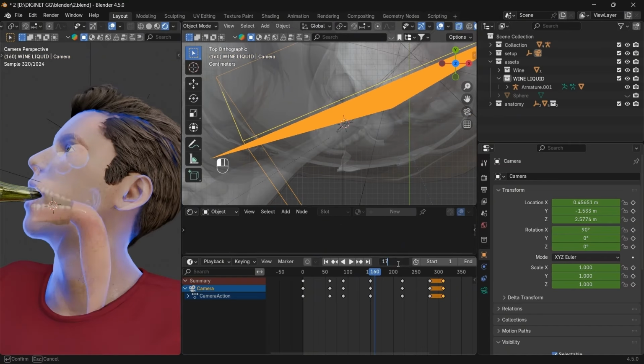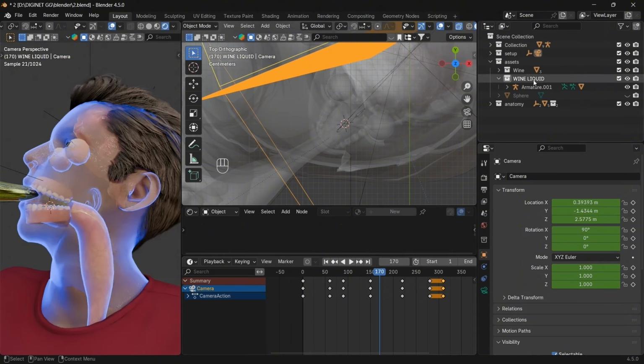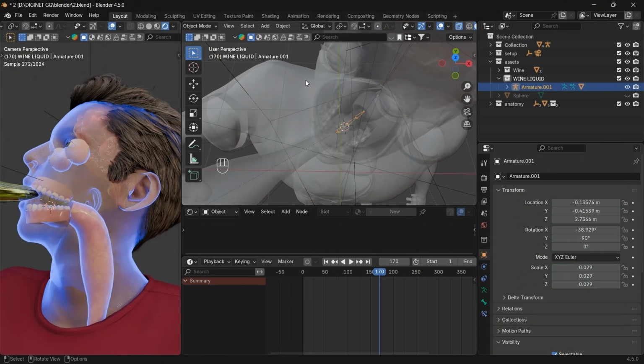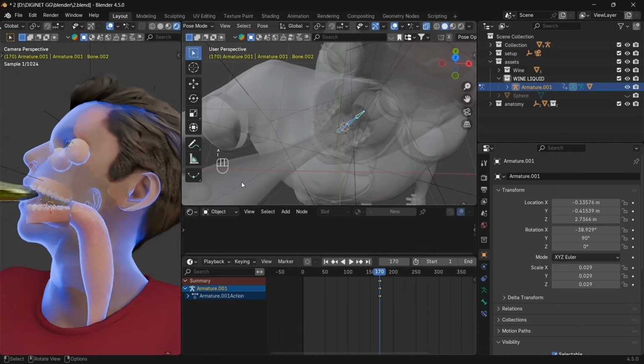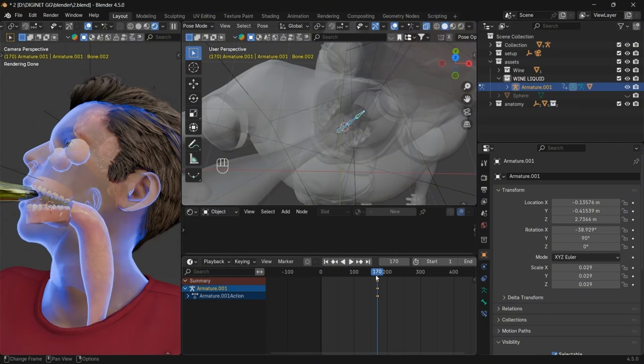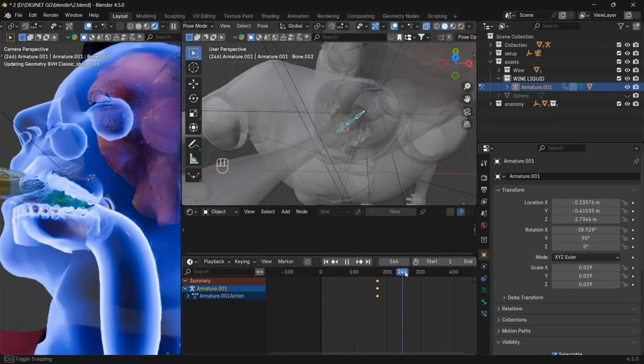Let me go to the 170. Okay, the frame 170 is fine. Select the armature, go to the pose mode, select every bone, add a keyframe. Okay, so at the frame 170, the liquid will stay over here, and after that, it will start moving.